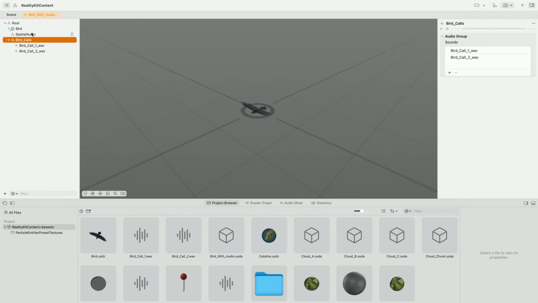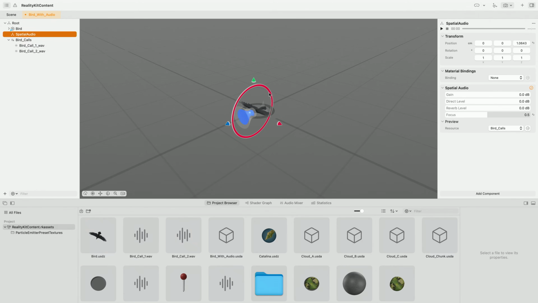Now, every time we preview the spatial audio source, one of the bird calls within the audiophile group is randomly selected to play.